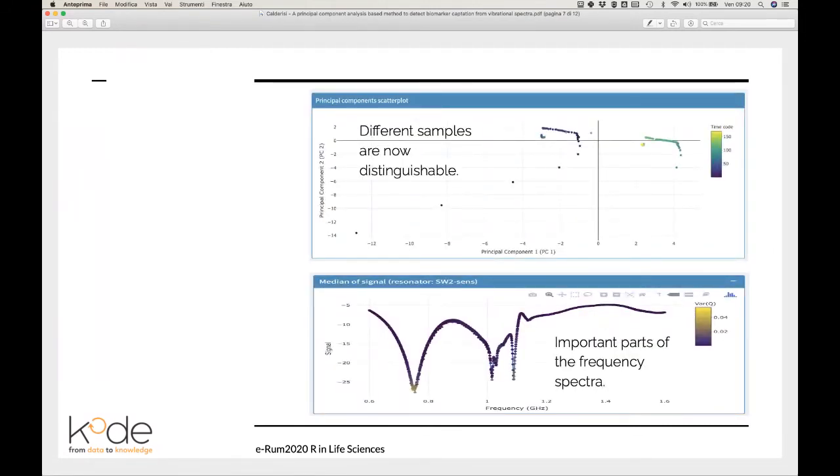This is the first analysis output. It's very clear that the two groups of measures belong to two actually different analytical sets. You can see these two groups. And we also identify the most important frequencies for the analysis, reporting on the average spectrum by coloring it according to the importance of the zone itself.